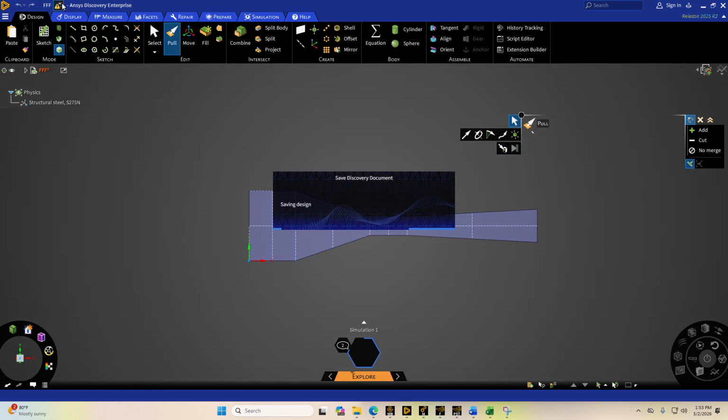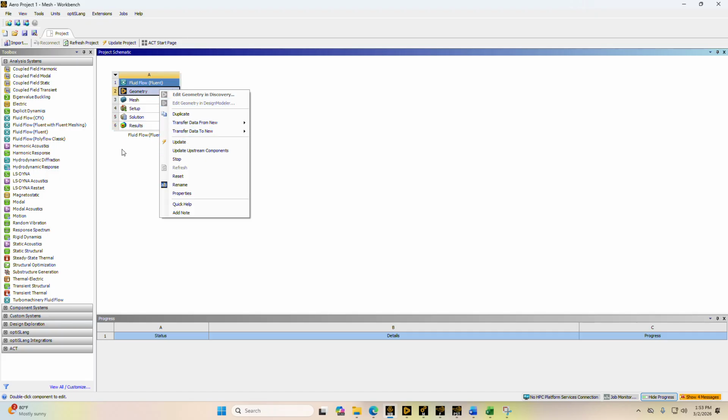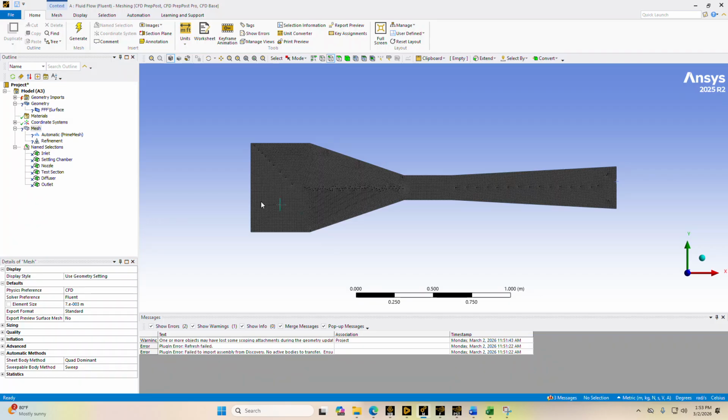And you're going to make sure you save that, and then you'll go back into Workbench and make sure that's check marked so that it's updated. And then you're going to go into Mesh next. So in Mesh, your drawing will pull up like this. Without the mesh, it'll just be the outline.